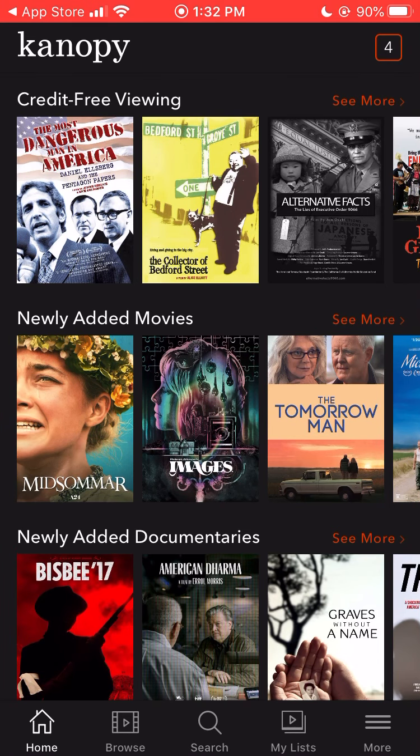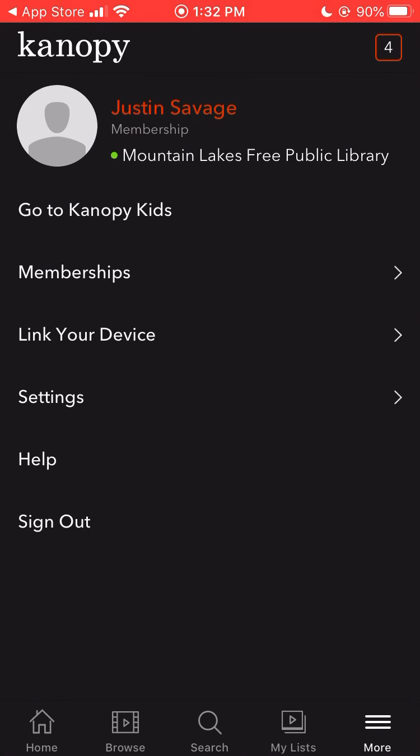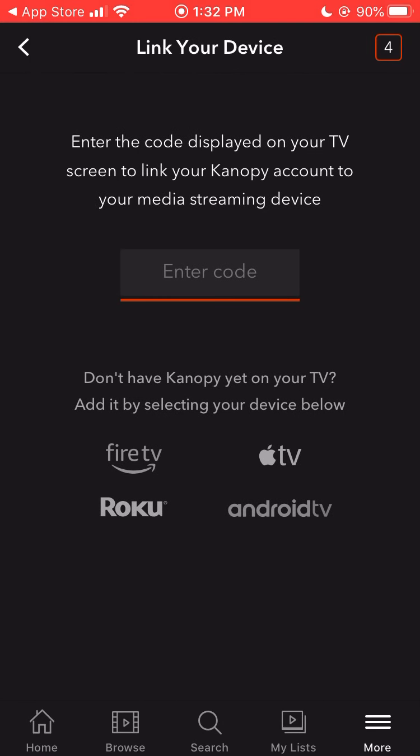Another cool thing you can do with Kanopy is you can stream it directly to your television by linking to your device. If you have a Roku or a Fire TV or a Smart TV, you can just link it directly to your device, so I can stream a Kanopy movie from my phone directly to my television.